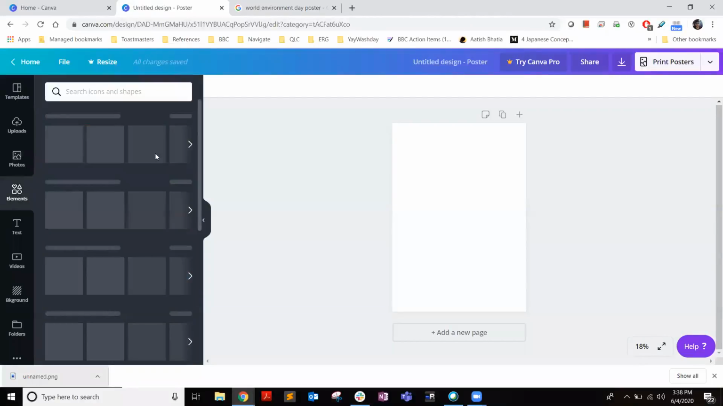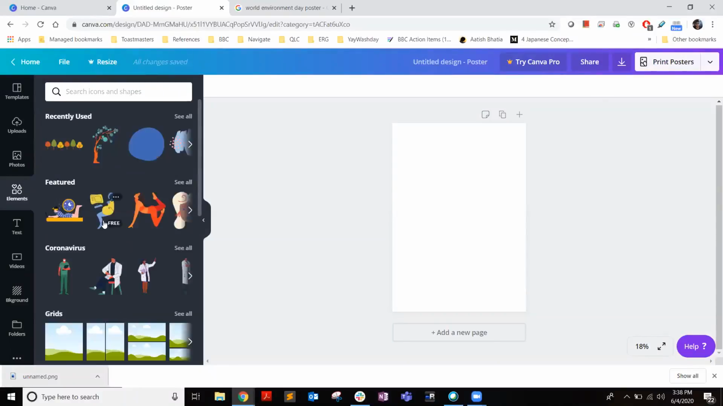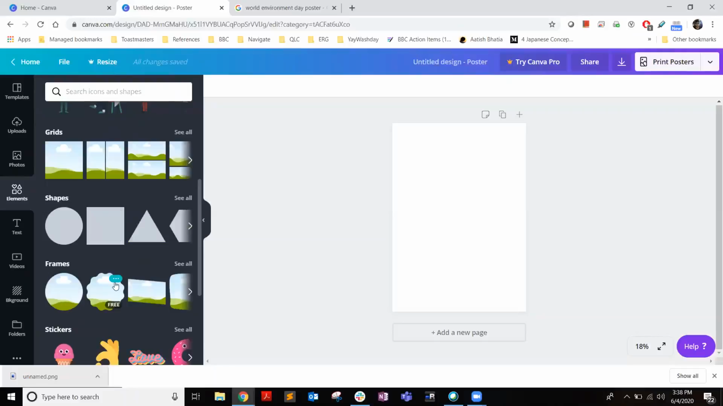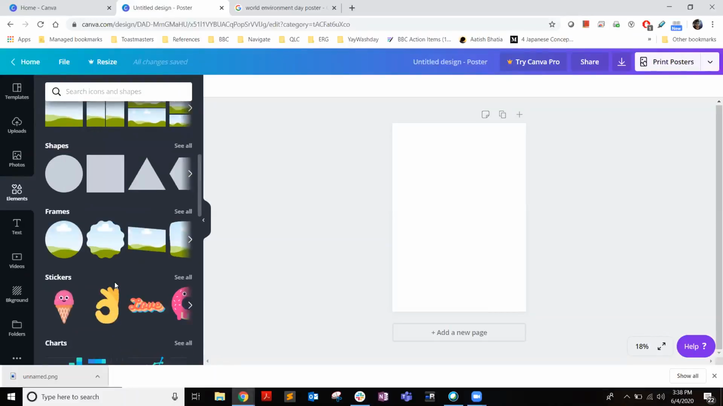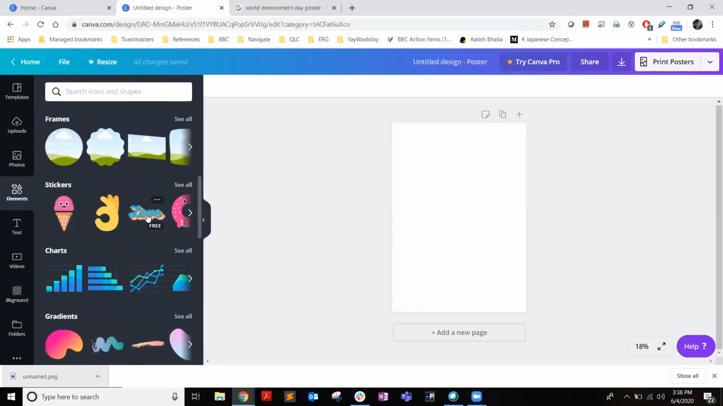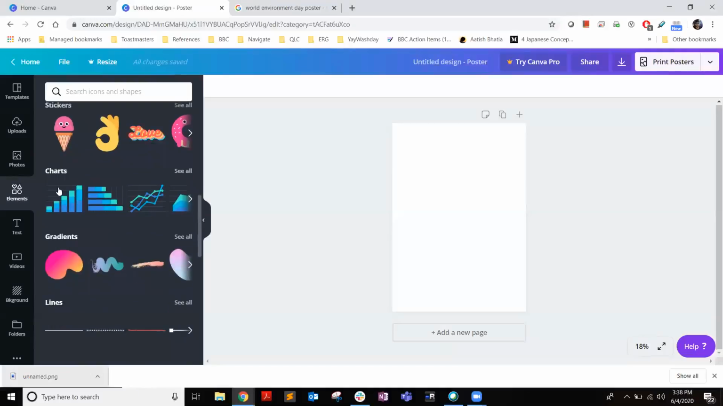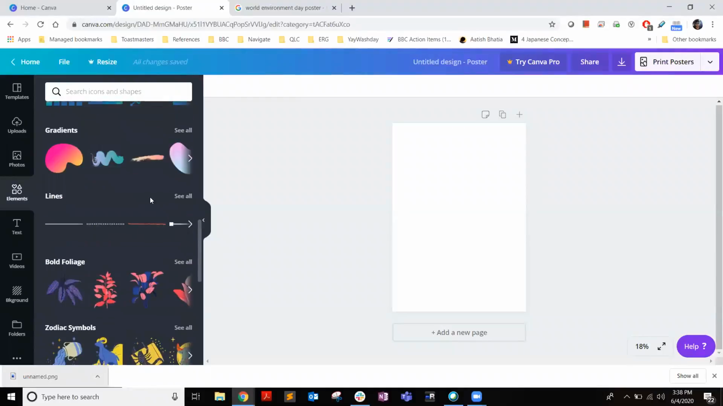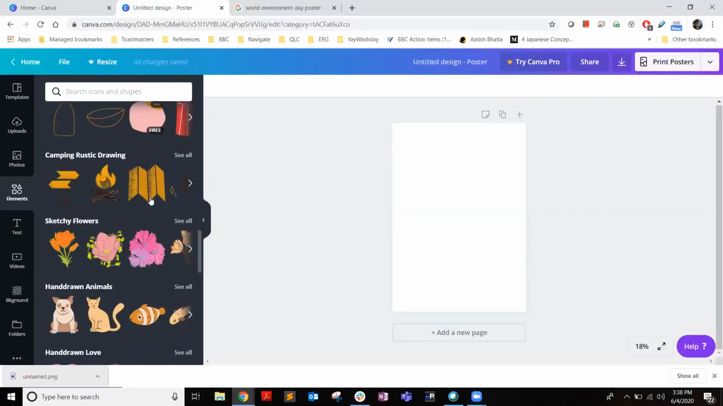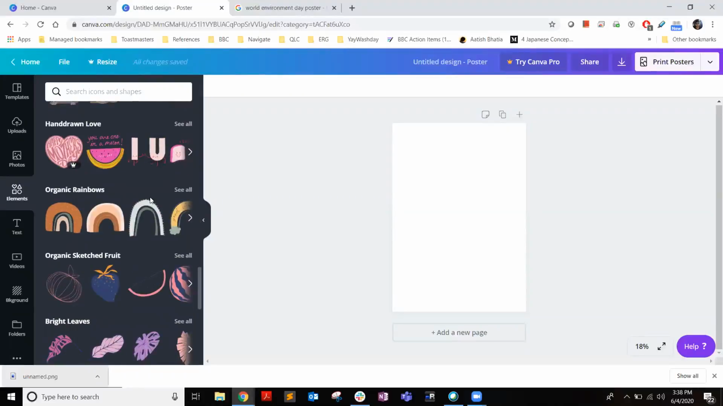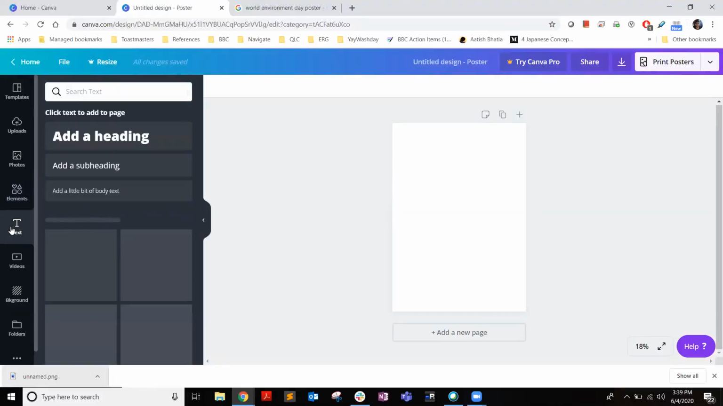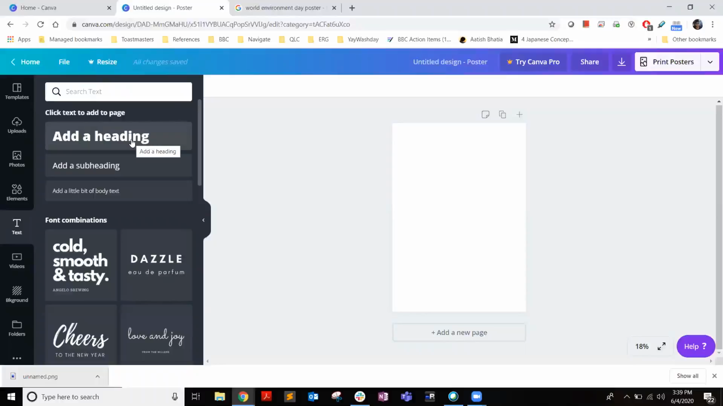Elements are different if you want certain shapes and sizes, or you want to upload a frame, a photo frame where the photo will come in, or the stickers if you need on your poster, or any kind of graphs or charts, lines, and these designs. A lot of designs can be used from Canva. They provided most of them for free. Then there's text. We can add a text. Definitely we'll add a text.